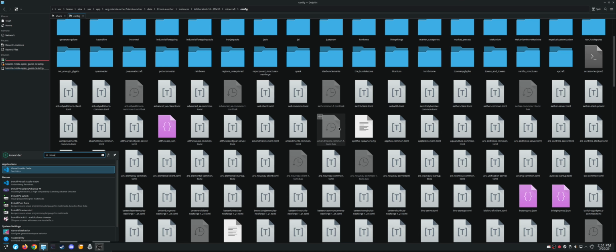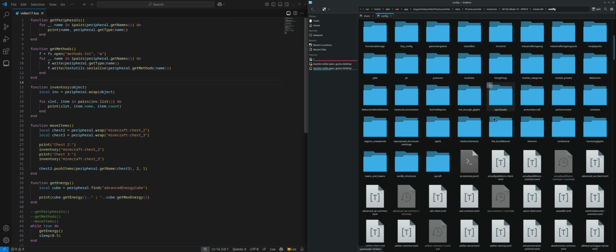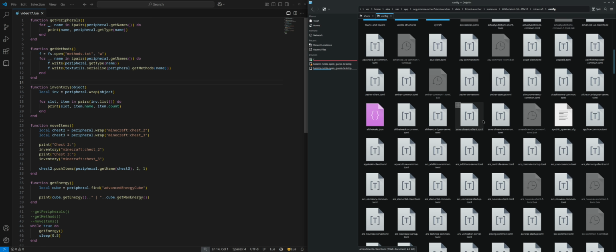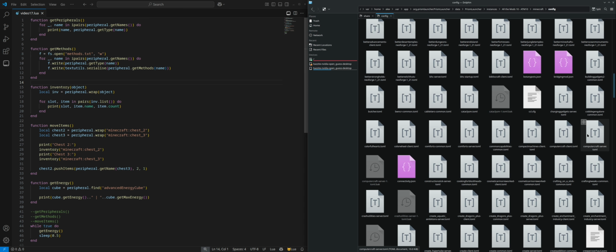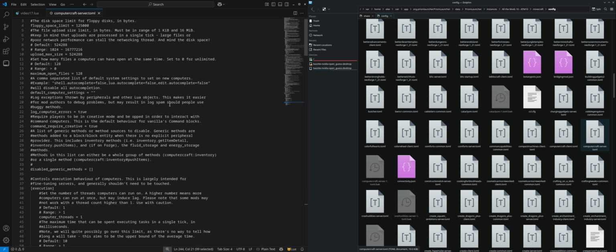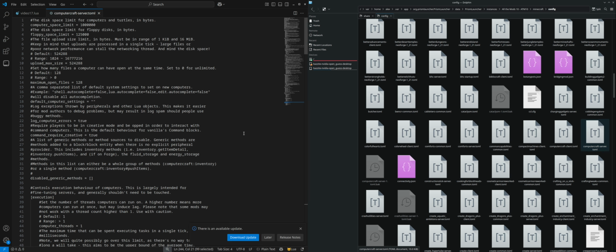I'm going to open my Visual Studio. Okay, so the file we are looking for is going to be called ComputerCraft. Here it is. So we have a ComputerCraft server and then a ComputerCraft client. All of the settings you're going to want to change are going to be in this server one, regardless if you're playing single player or not. I don't know why they made it that way, but that is what they did.